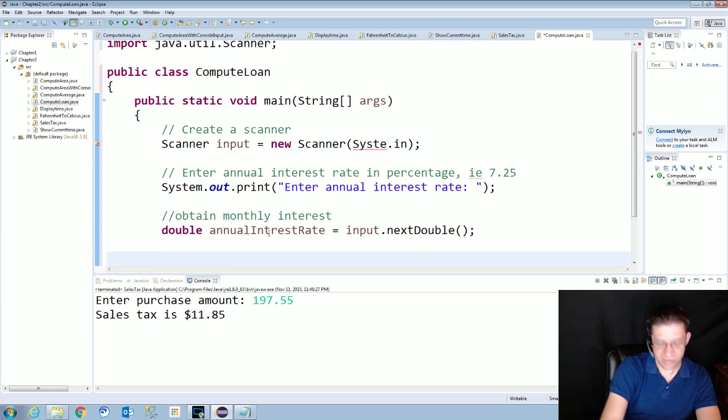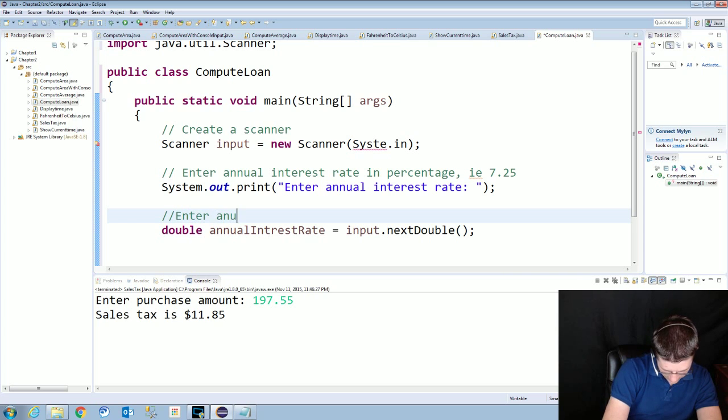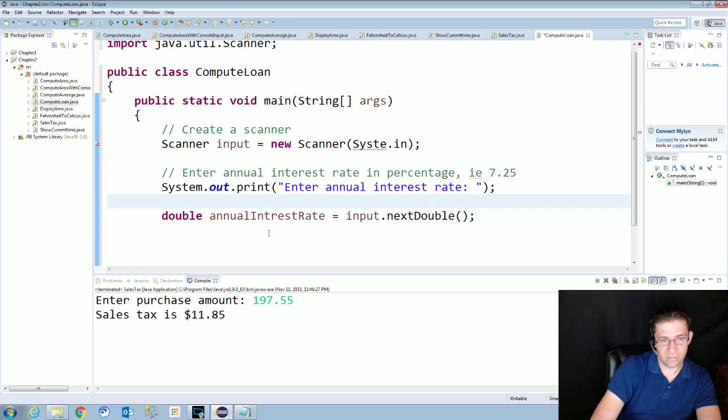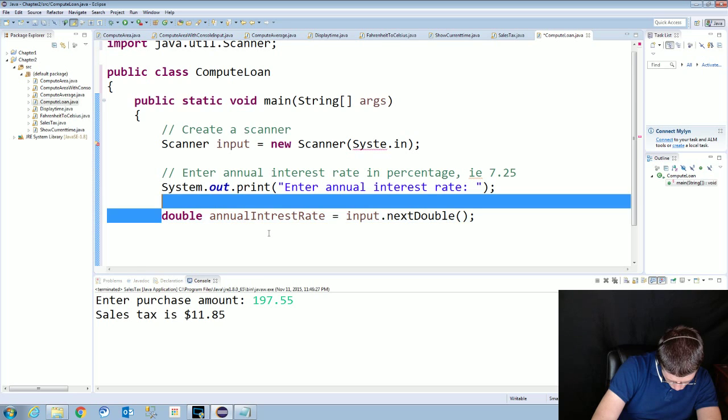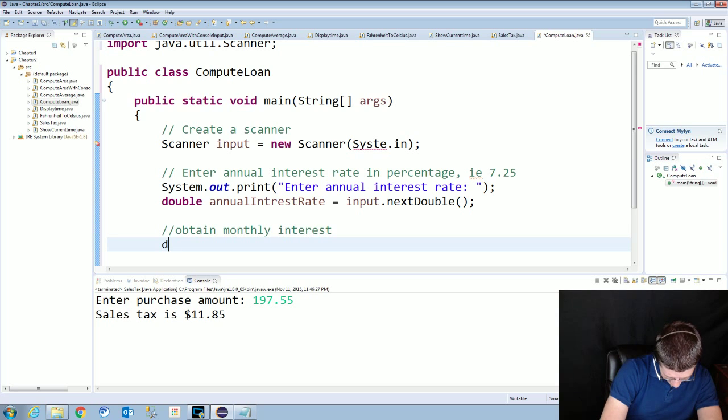Obtain the monthly interest rate. Enter annual interest rate. There we go. Now we obtain the monthly interest rate. Double monthlyInterestRate equals annualInterestRate divided by 1200.